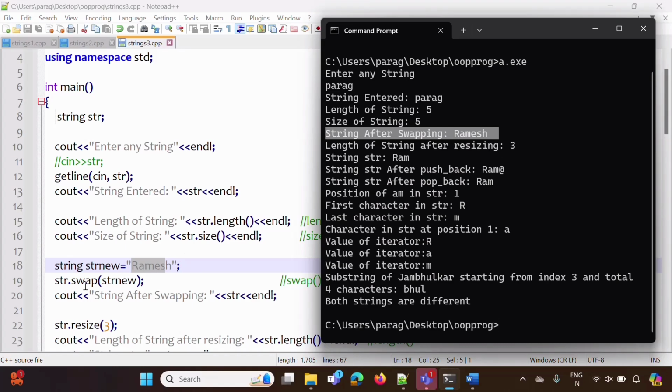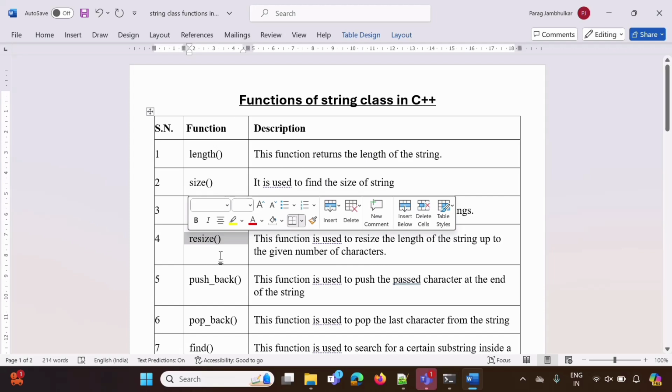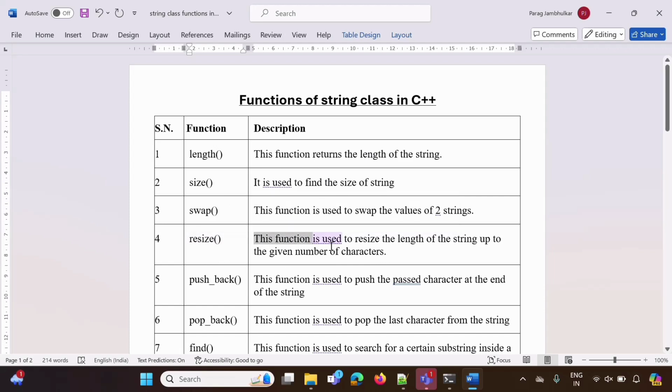Because we have called the swap function. Now see, the next function is resize. From the name only we will come to know this function is used to resize any string. So see, this function is used to resize the length of the string up to a given number of characters.